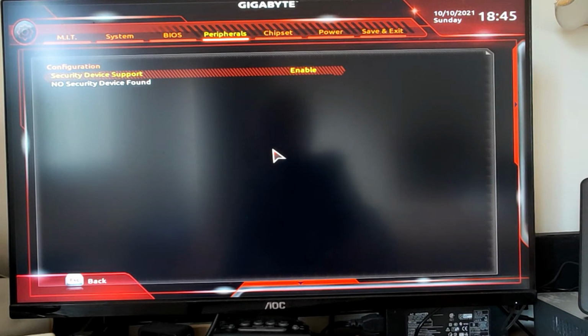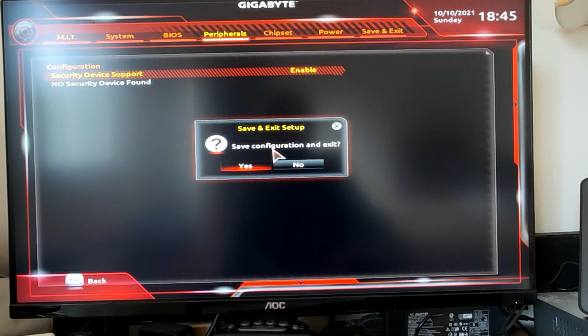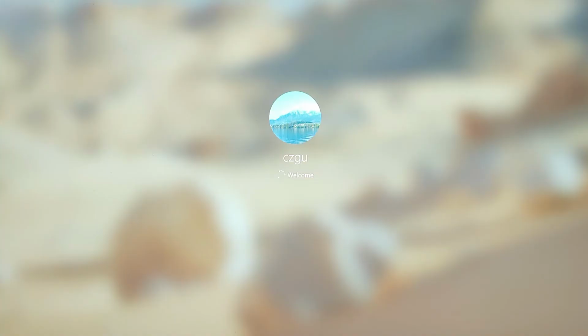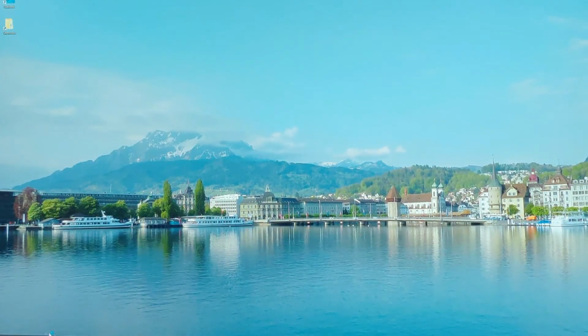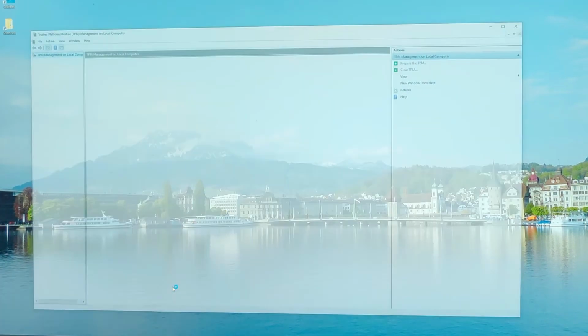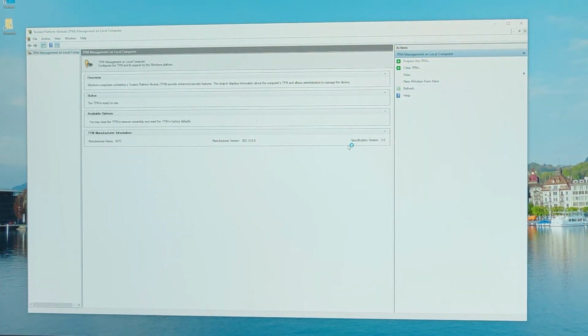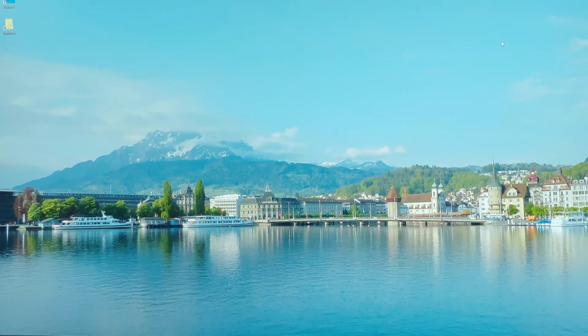Go to F10, say yes and reboot Windows now. Check it out. Run TPM.msc. Yeah, see here, this one is enabled. TPM version 2.0. Okay, this is the Gigabyte H310M A2 motherboard. We go on to the third one.